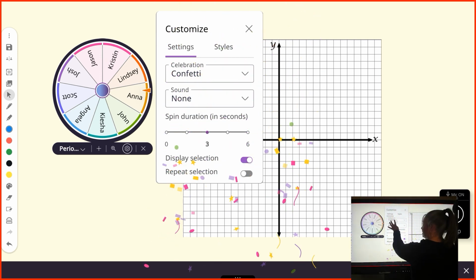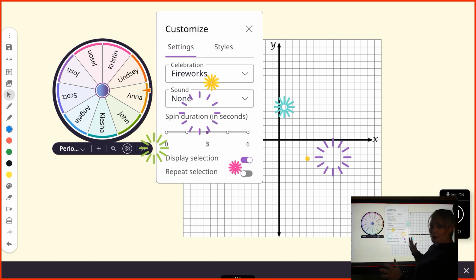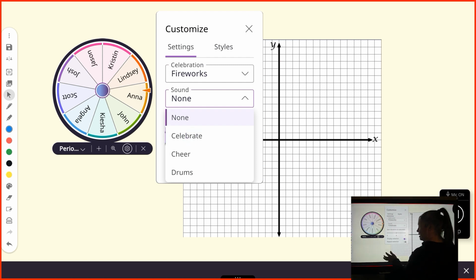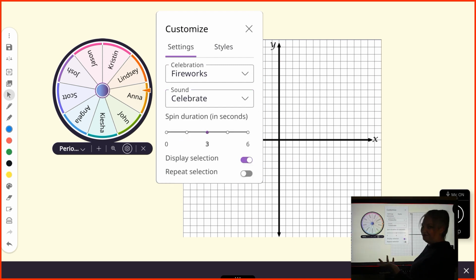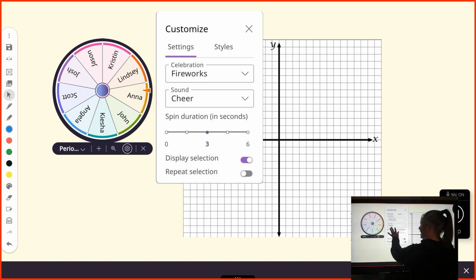This is fireworks. So much fun. You can have sounds. So you have celebrate, you have cheer, and you have the drums, which that one to me is more like if I tell a joke, I need that as one of my sound effects.